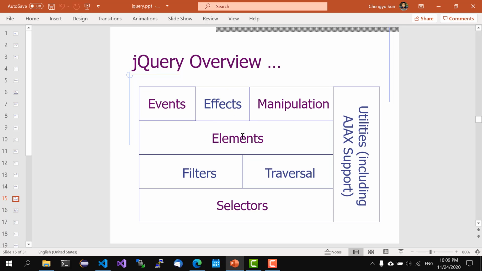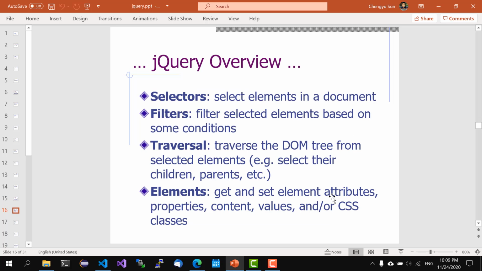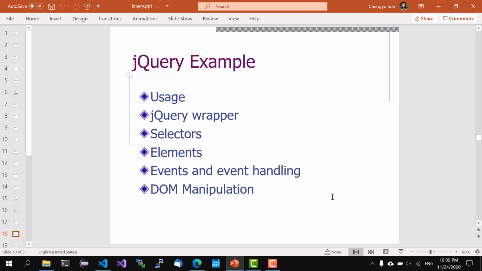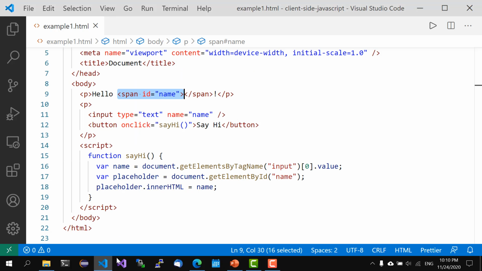Because jQuery is a fairly large library, we won't have time to cover everything. In particular, we won't cover effects, filters, or DOM traversal. We will touch upon the other components in this video, and then in the next video, the AJAX operation support. For effects, filters, and traversal, I recommend that you check out the jQuery documentation or some tutorials for those subjects. Okay, so now let's take a look at the example using jQuery.